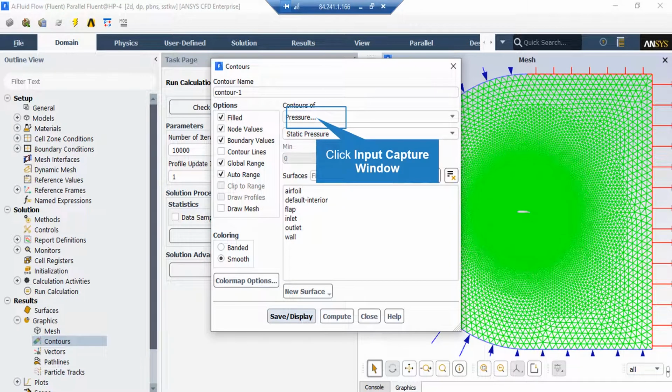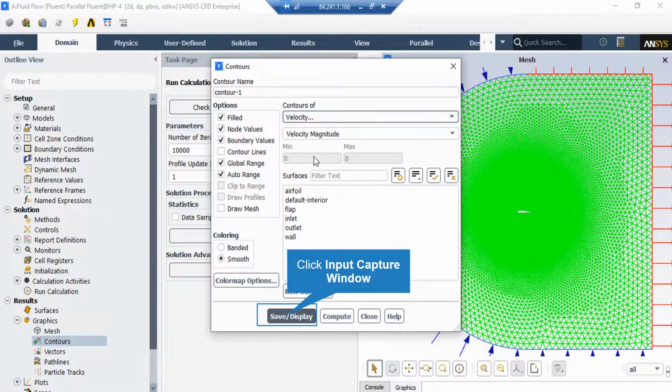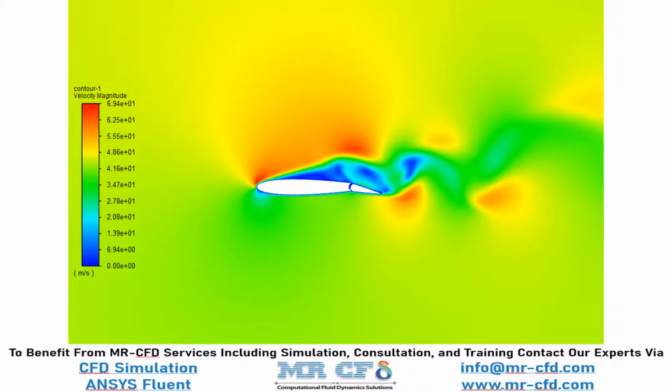Also, in order to extract another contour, you can simply change the Contours of section, for example, from pressure to velocity. And then again, by just clicking on Save or Display button, the software will show you the new contour. And in this slide, you can see the velocity distribution of airflow inside our computational domain. Also, you can easily see the wake generated behind the surface of our airfoil due to the existence of an angle of attack for our airfoil.